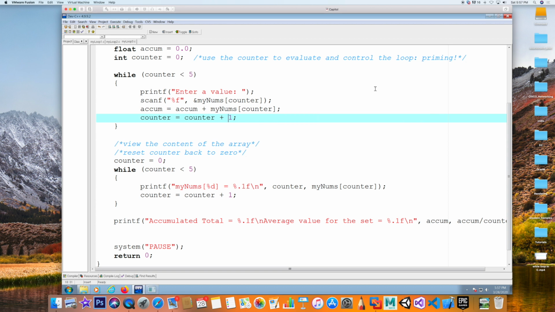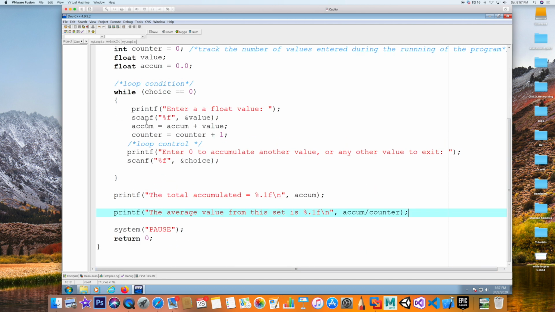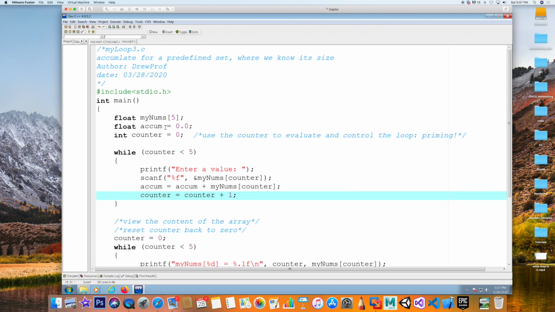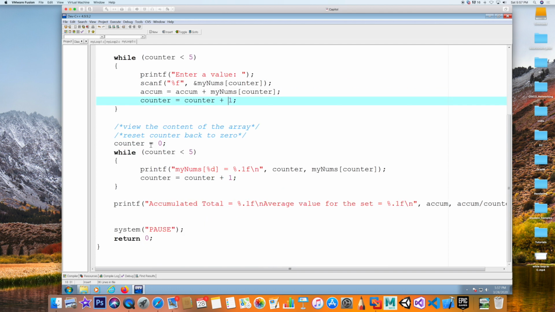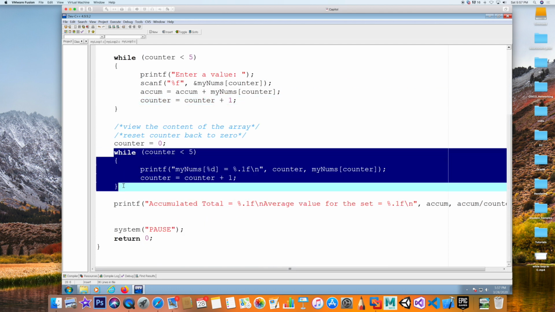Okay, I hope this was instructive in terms of how to use a loop, not knowing how many times you're going to be looping, versus one where you know how many times you're going to be looping. You didn't have to use an array for this example, but I did it just so I can reuse the while loop to access an array.